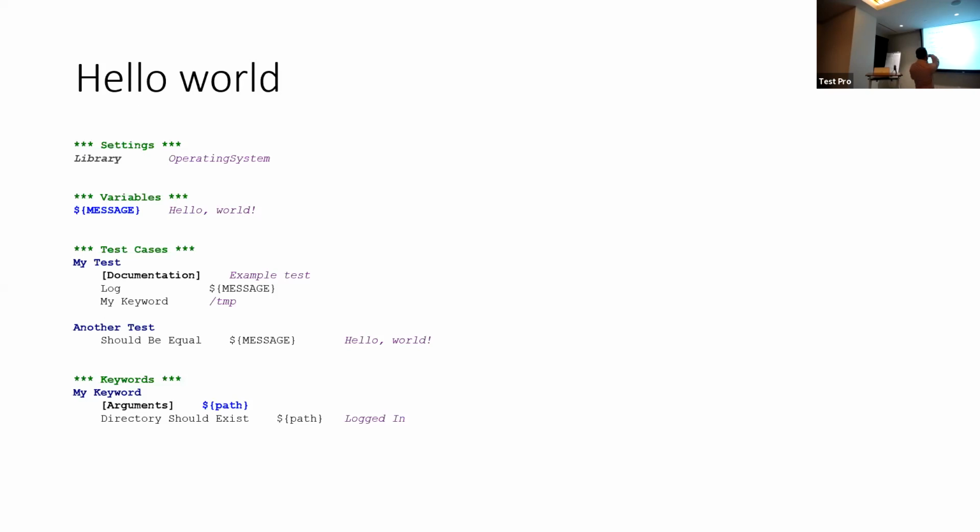After the documentation, the other line is log. What it's doing is calling a function called log and passing in this variable, message. The message contains hello world. Log is logging the message into the log. The framework creates a log when it runs a test case. That's part of the output.